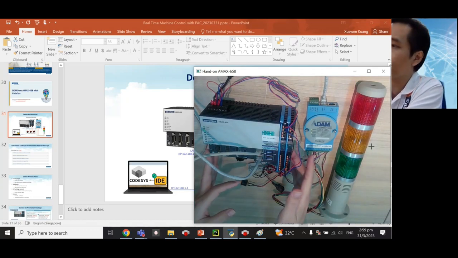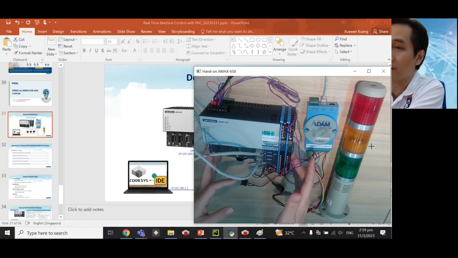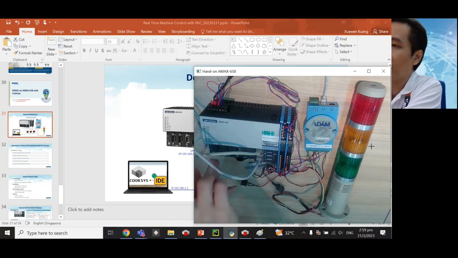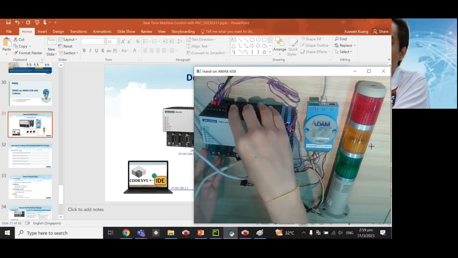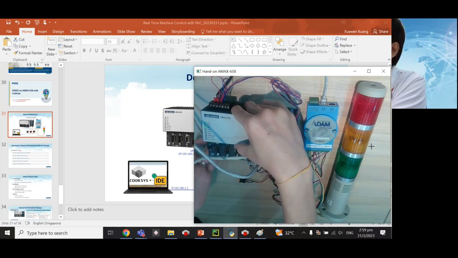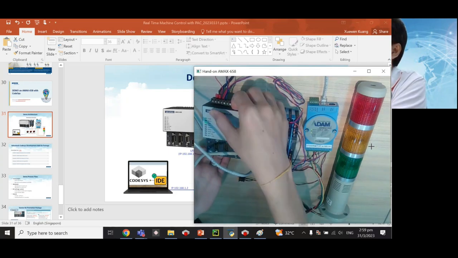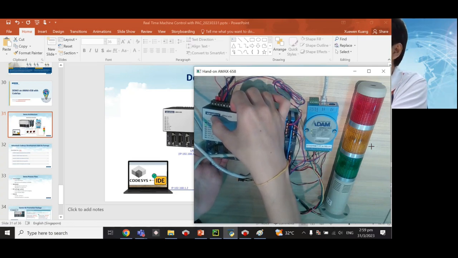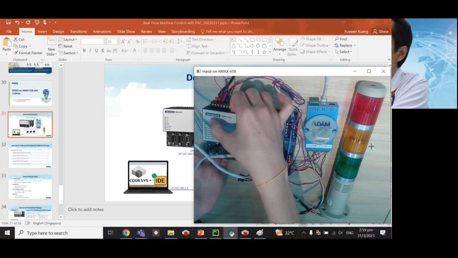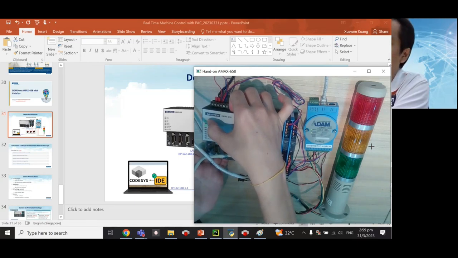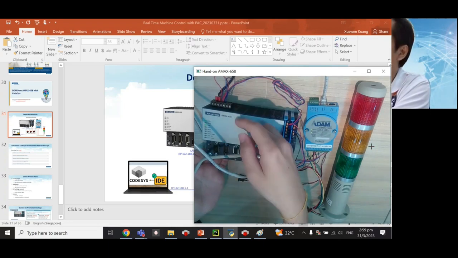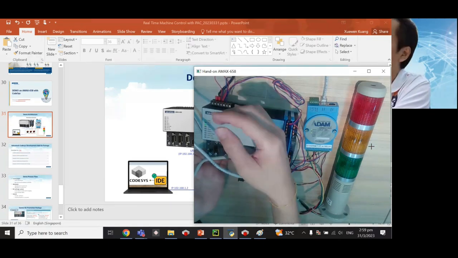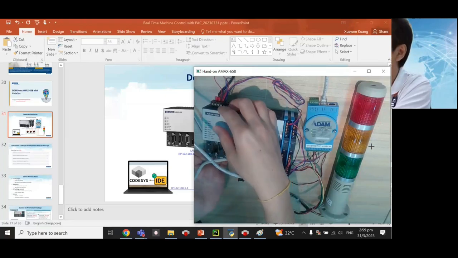So if you receive our controller, you will see that there are a few LED indicators here. When you power on, this power LED will be on. SATA is mainly for our internal hard drive. As long as the hard drive is normal, you will see the LED flashing. Because of the camera resolution, you may not see it very clearly.